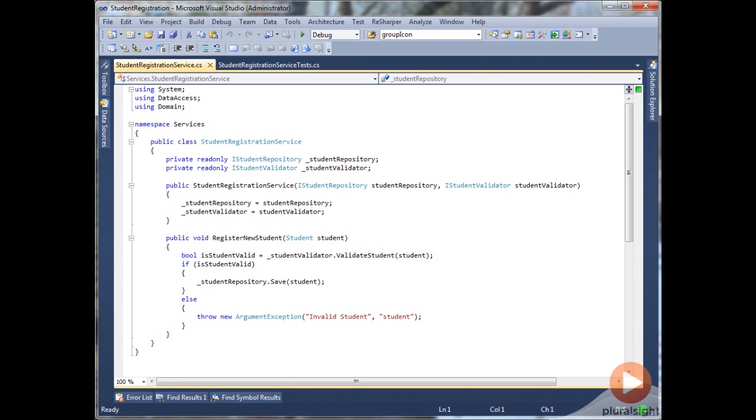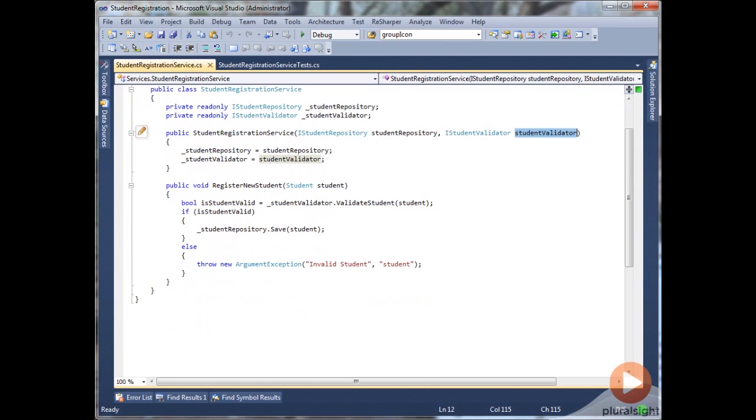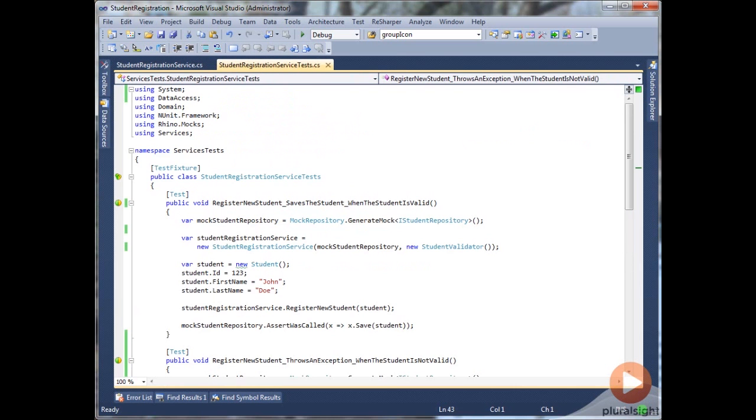Okay, let's take a look at an example of using RhinoMocks stubs to control program flow. Notice the student registration service has changed a little bit. I'm also injecting now a student validator dependency through the constructor, and I've changed the register new student method to match the code that we were just looking at in the slides. So only if the student is valid do we call save on the student repository, and otherwise we throw an argument exception. So let's take a look at the tests.